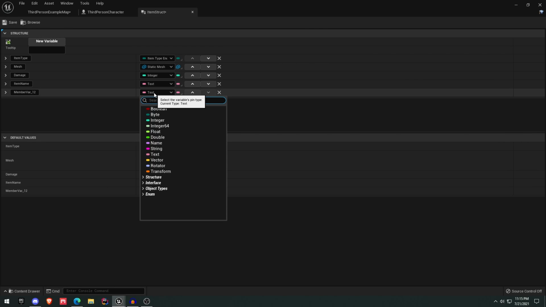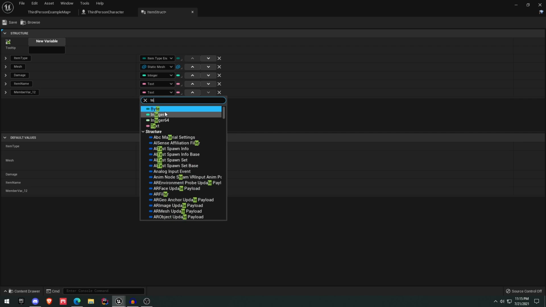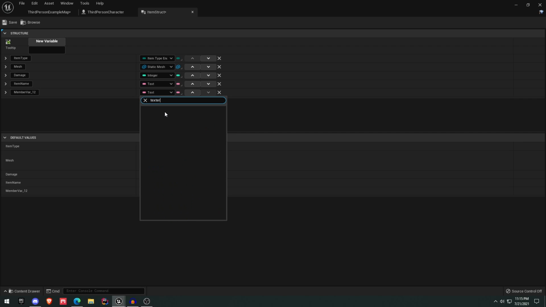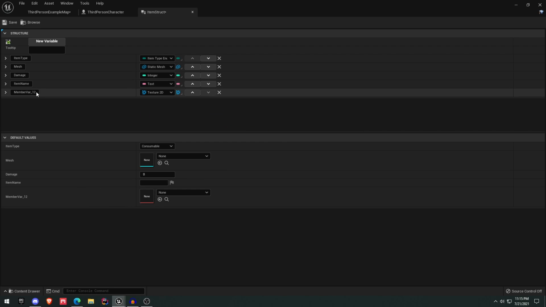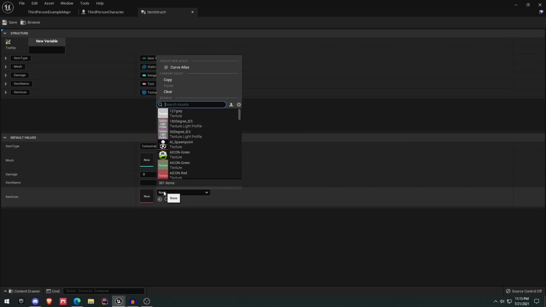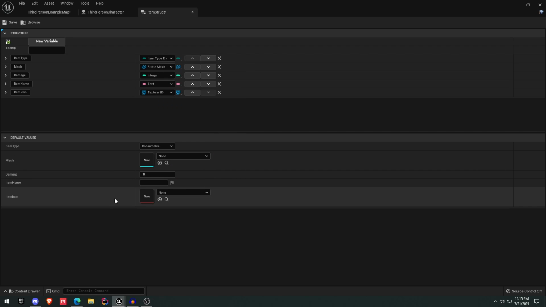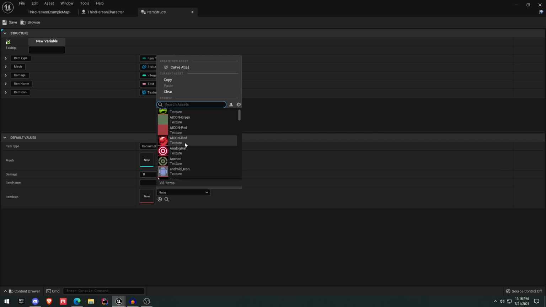Then we'll add another variable called texture 2D. And you're going to click on here the texture 2D object reference. You're going to rename this to item icon. So the item icon, just like our static mesh object reference, in this case it is a texture object reference. So we want to set the item icon texture.